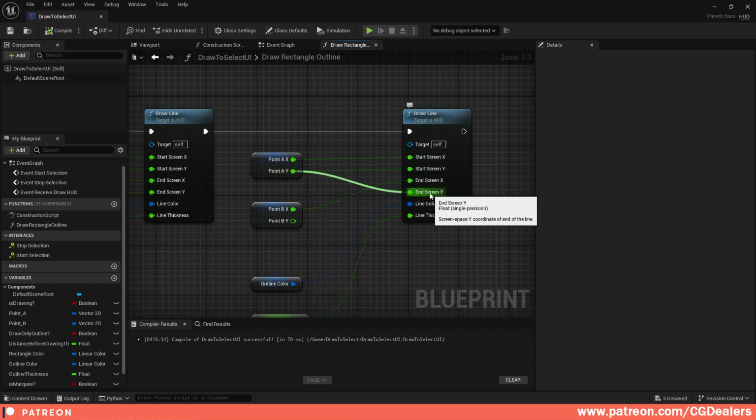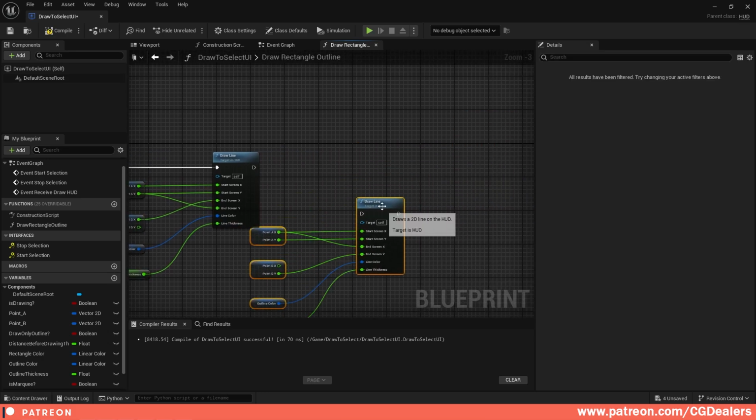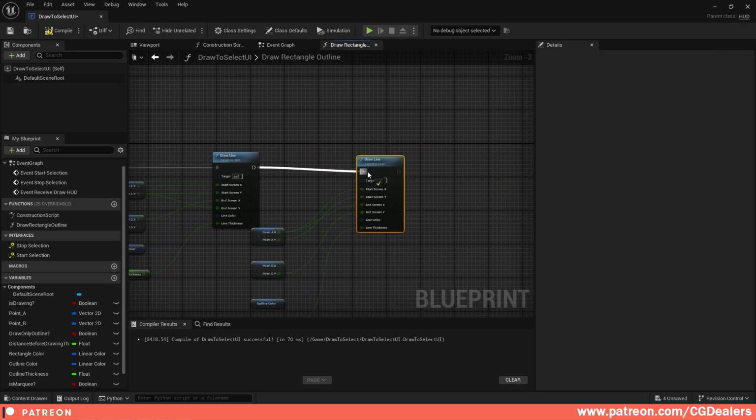So the end point is on the horizontal axis, and point BX is our end screen on the X because we are drawing on the X, the point B. Okay, so this is our second line. I'm gonna copy and paste this one. I'm gonna move it, I'm gonna connect it.